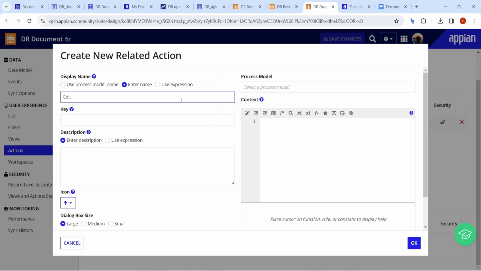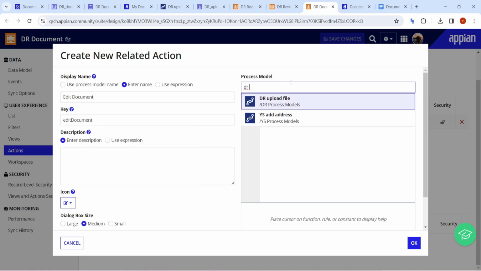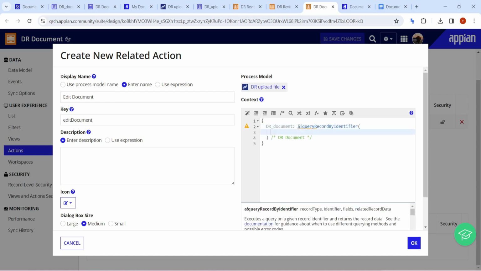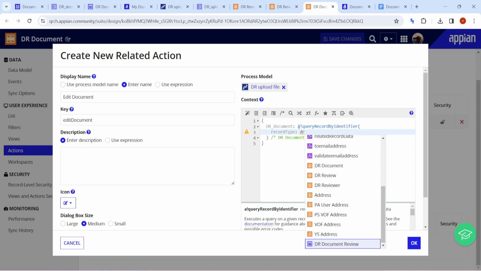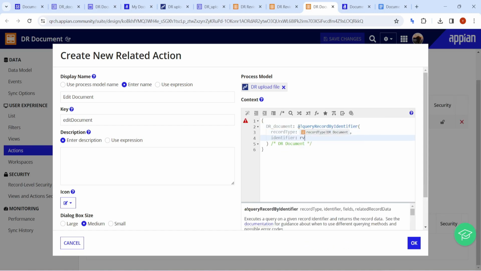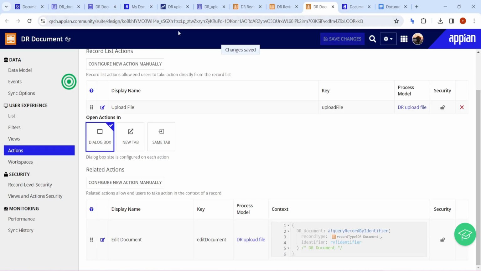So I will write here edit document. I will give here medium, and let's add an icon for the edit document here, and here dr uploaded file. That's it. And here it needs the complete reference of that document. So here we can use query record by identifier. Which document you want, you can use dr document, and identifier is going to be rv bang identifier. Click on OK and save changes. That's it. So now my edit related action is also ready here.